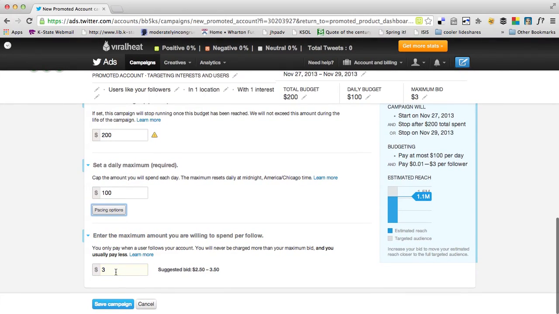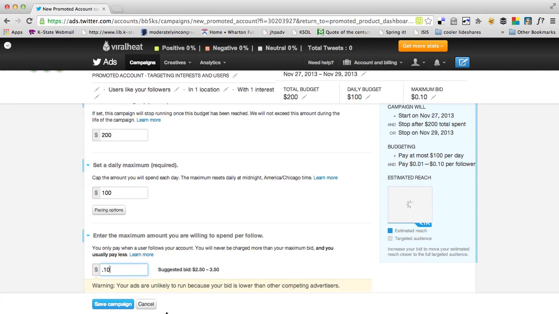But since this is a little bit more involved, it's not just about a tweet, it's trying to see how many people are going to follow you. It does show that we're only going to pay when a user follows your account. You'll never be charged more than your maximum bid, and you usually pay less. I could be reaching up to that many people at $3 a pop to get new followers. I could change this to say 10 cents.